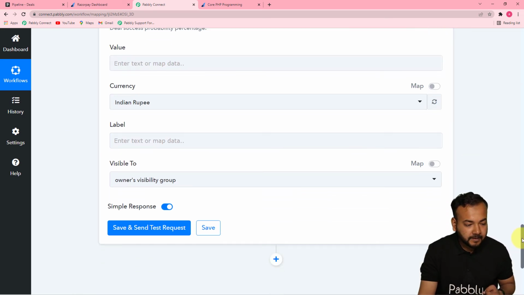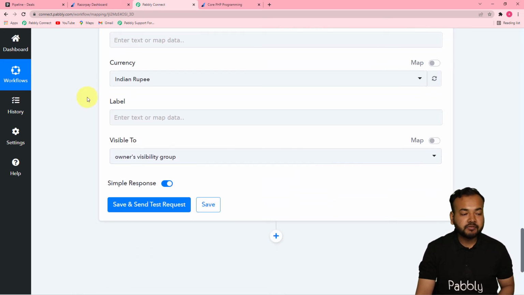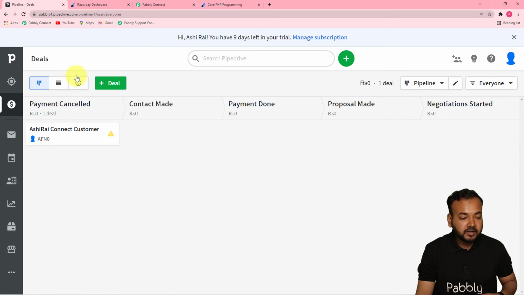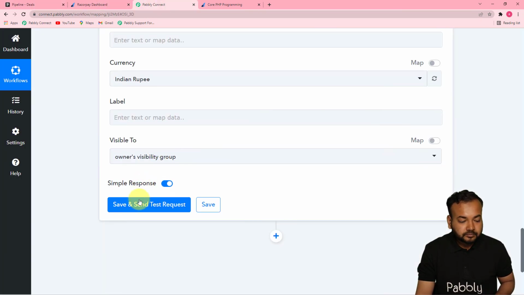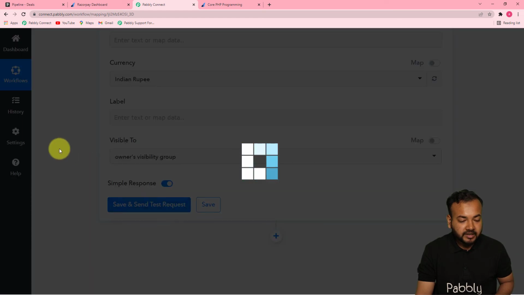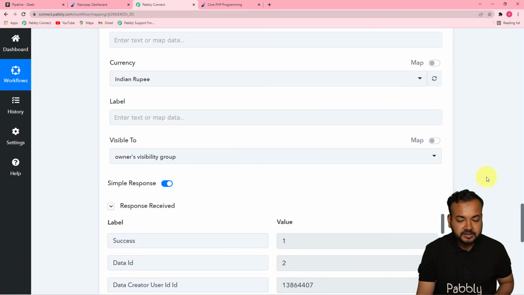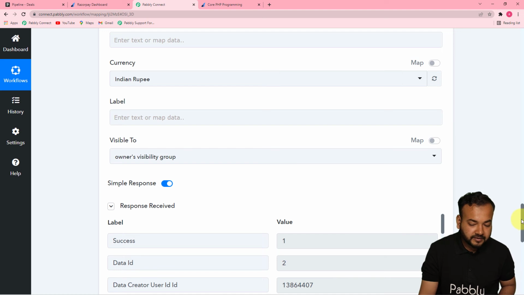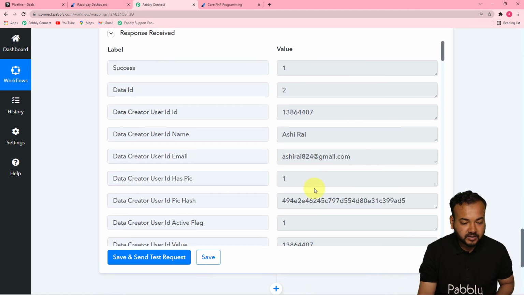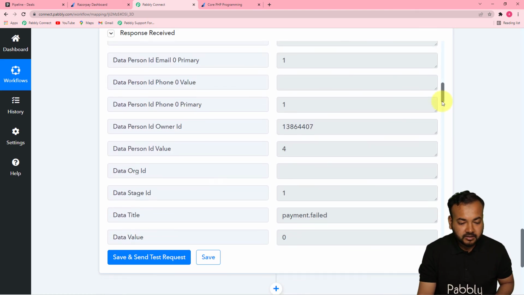Okay, right, now let's check our connection with Pipedrive if it is working properly or not. So I'm going to click on save and send test request, and the person will be added in a new deal here in this stage. Let me show you. So I'm clicking on save and send test request, and you can see this is the response we have received here. It is showing success. Okay, and these are all the details.